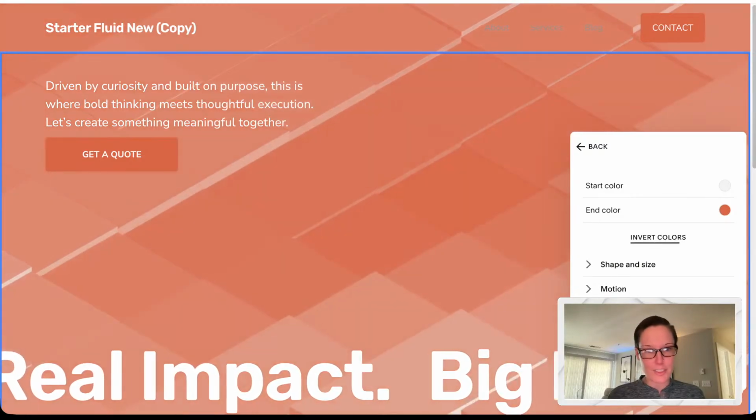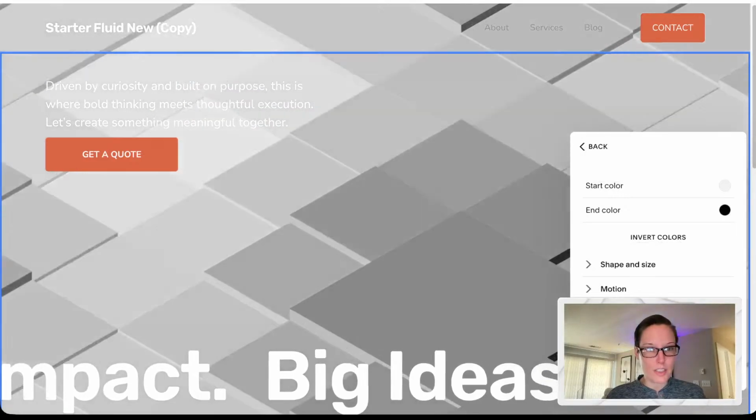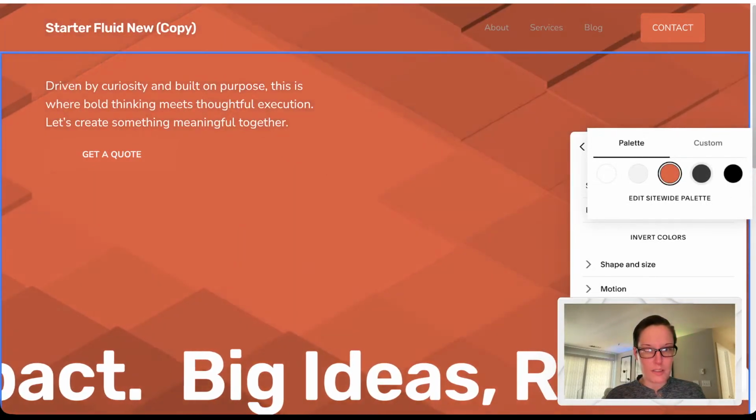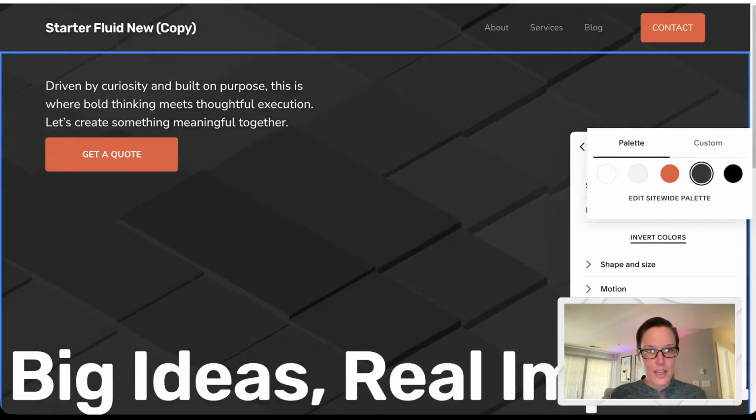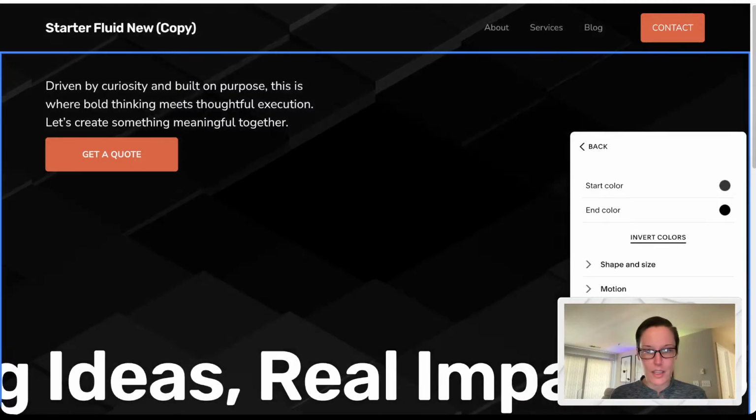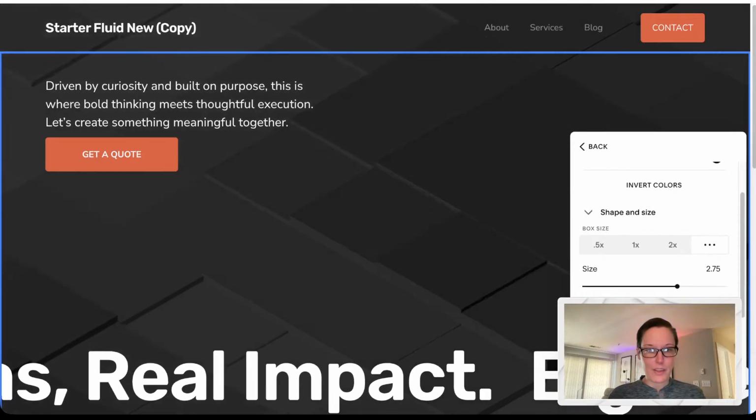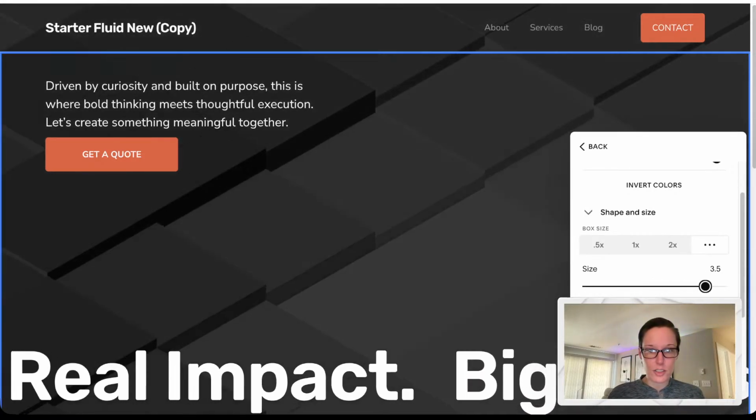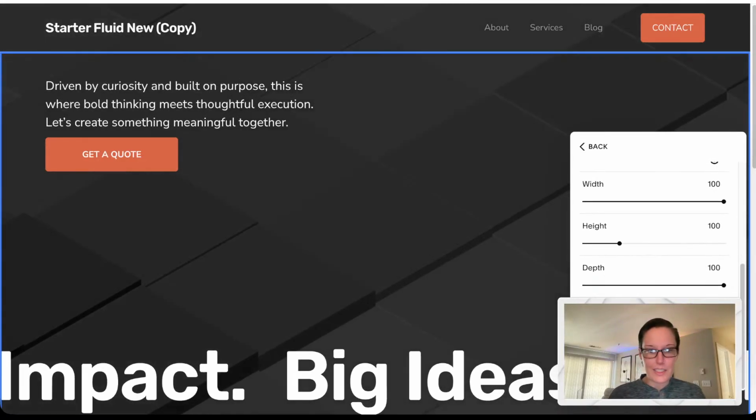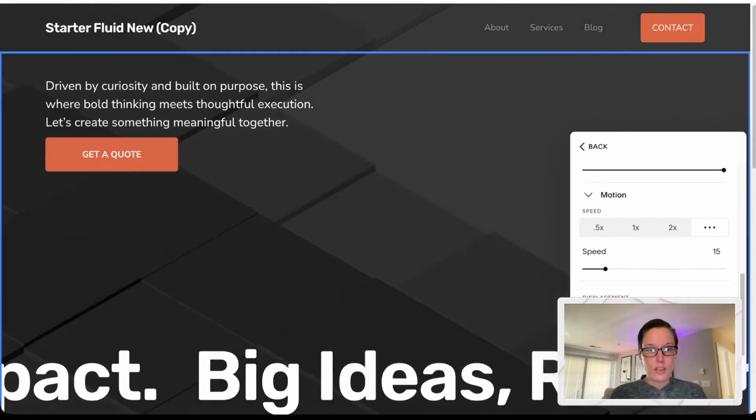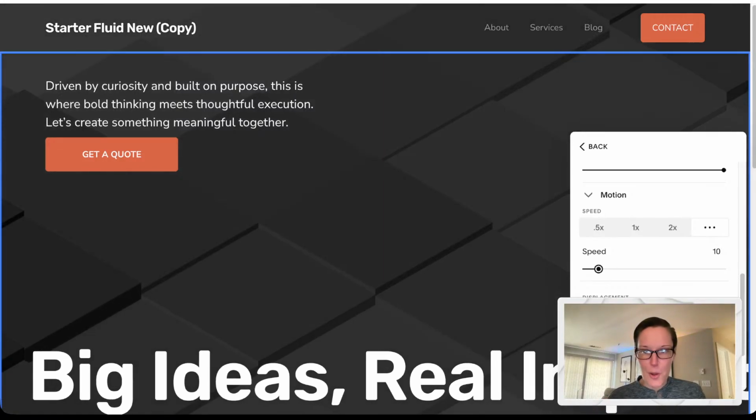If I go in here, I can change the color, so maybe I want that to be black. I could also change the start color, or wait, yeah, so now it's got a little bit of that fade from one color to the other. In this case, I like the gray and the black, and we're gonna leave it like that, but I could change the shape and the size. I can make those smaller, larger. That kind of gives it like a cool texture. I could adjust the width, the height, the depth. I can also change the speed of this, so I'm gonna slow it down a little bit so it's not so crazy.